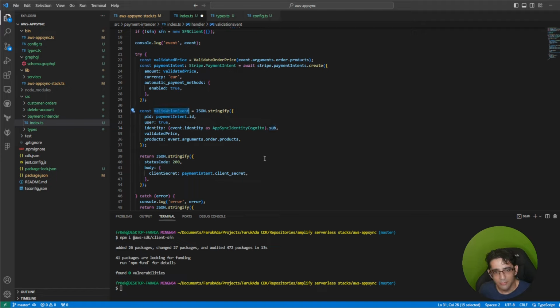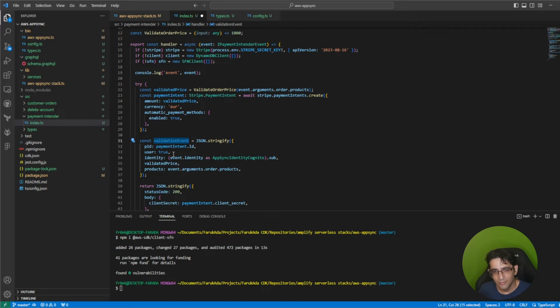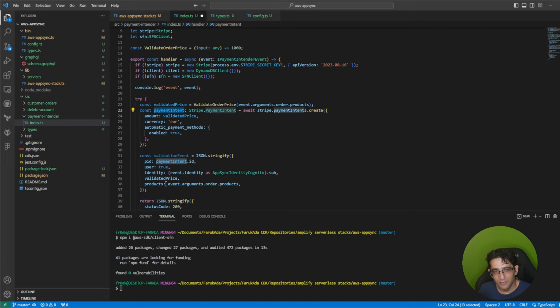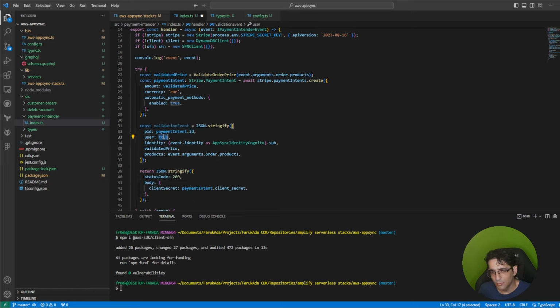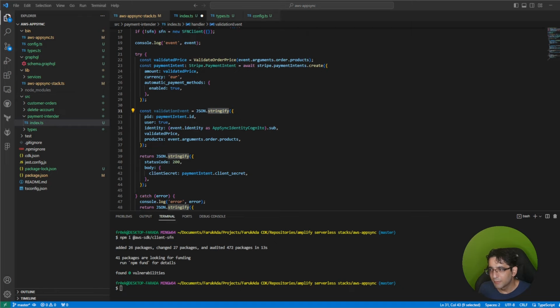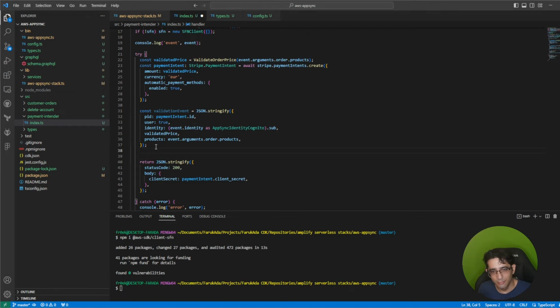So the validation event, the payment intent that will be validated, will contain a couple things. From the payment intent that we're creating, we will get the ID. In this case, like I said, we will put in a user, but later on we will differentiate if it's an IAM user or a Cognito user. And the identity will contain either the sub or the string anonymous. We need the price and we need the products that we want to add. So this will be created into a string, and that string we can then use in our input command.